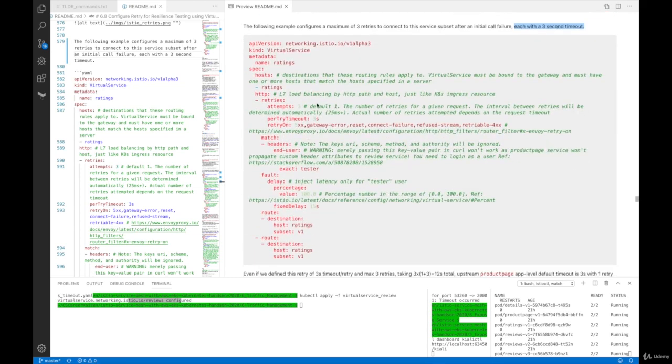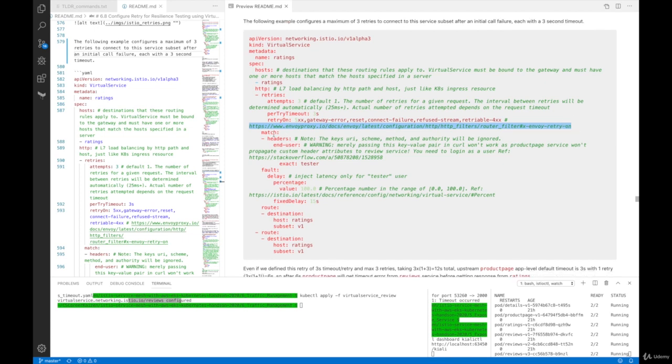Okay, so what we have introduced here is under HTTP, we have retries, attempt 3, default is 1, per try timeout is 3 seconds, and retry on following these conditions like 5xx from a backend service, gateway error, reset, connection failure, refused stream, and whatnot. Entire details of what you can retry on can be found on Envoy Proxy documentation page here. And everything else is gonna be the same.